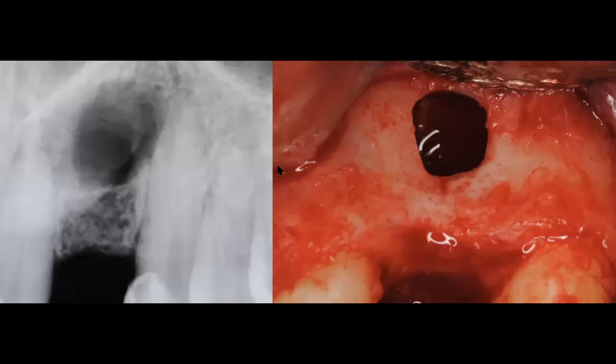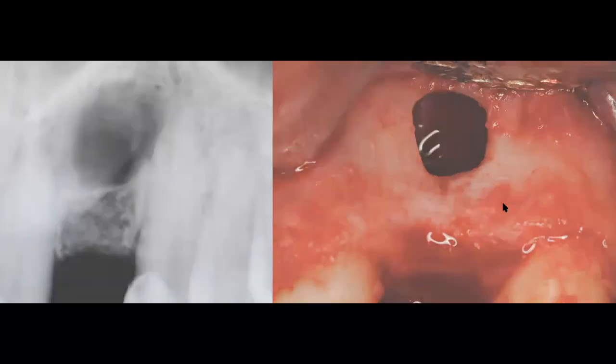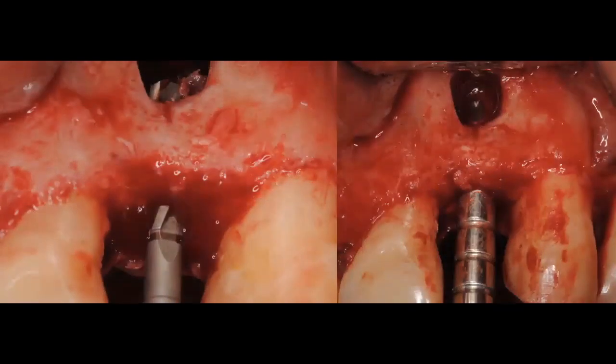So this is how we found the site. This is the access the day of surgery, and we were able to remove completely the residual cyst that we found in that area, clean that area very nicely, and then obviously go ahead and perform a graft on the site.